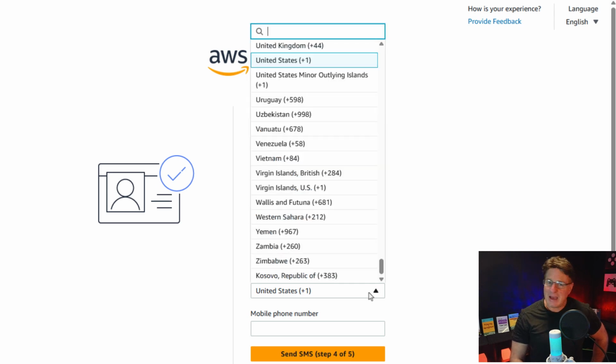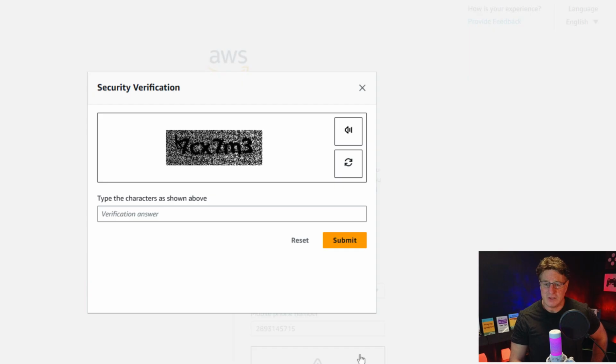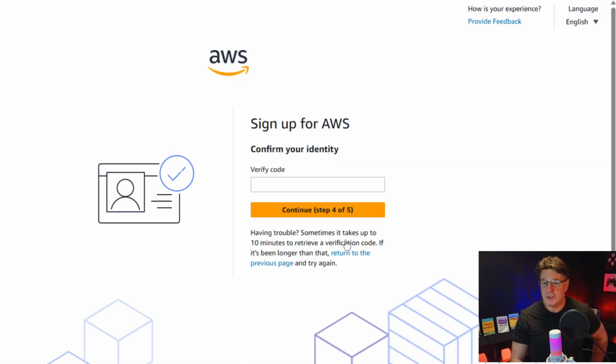done. And now it's going to want your phone number. It's going to just send you a text. So type in your phone number, type in the CAPTCHA. It's going to take me a couple of times to do that as well. Type in your verification code, which should be on your phone.